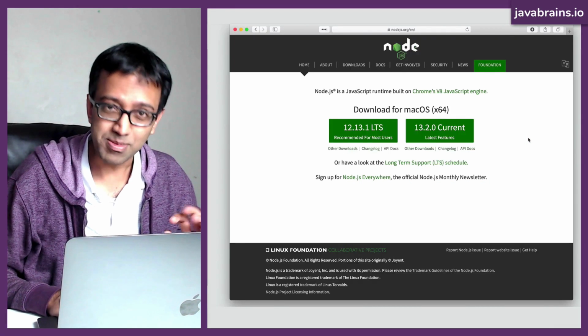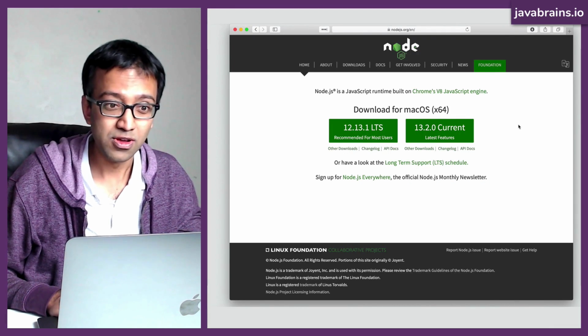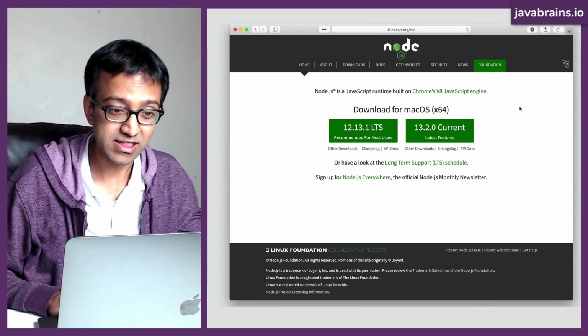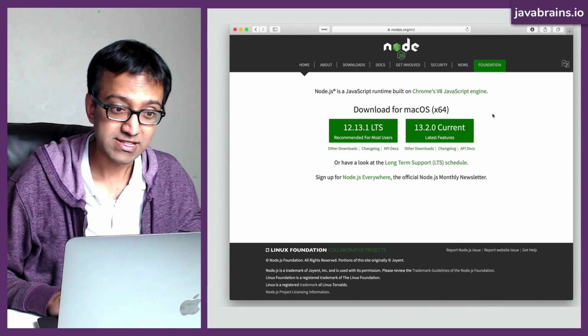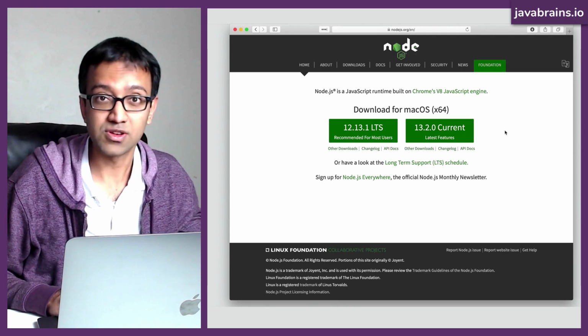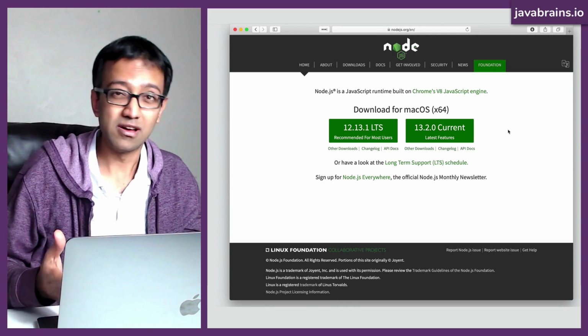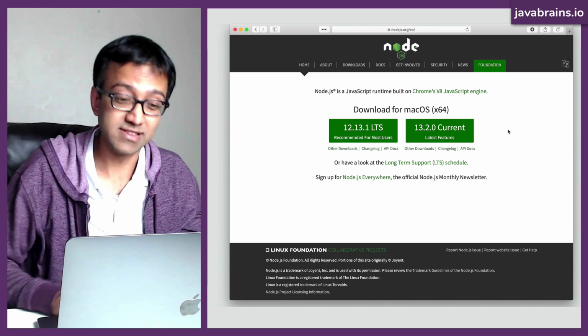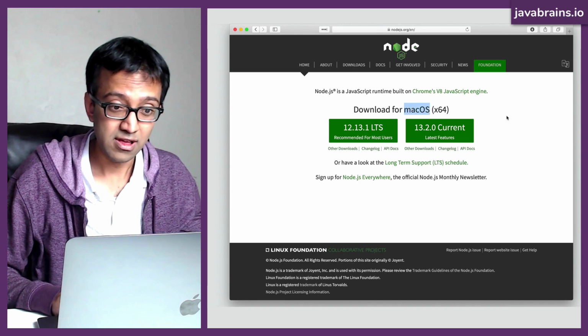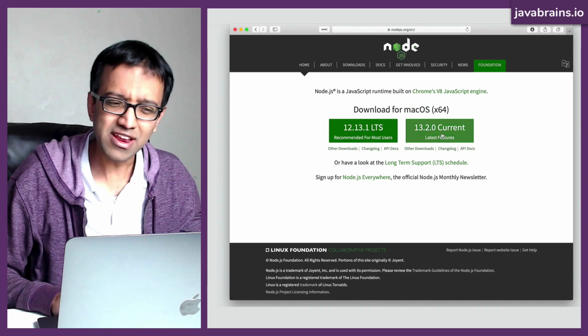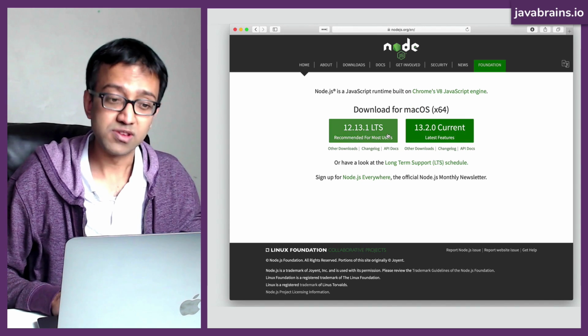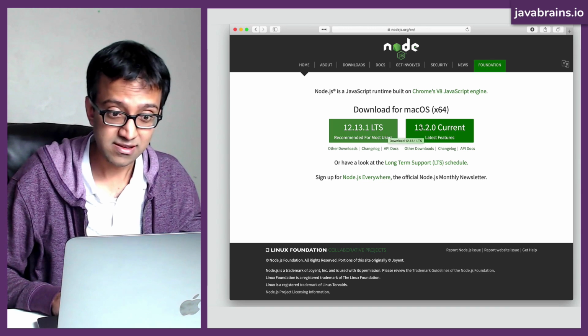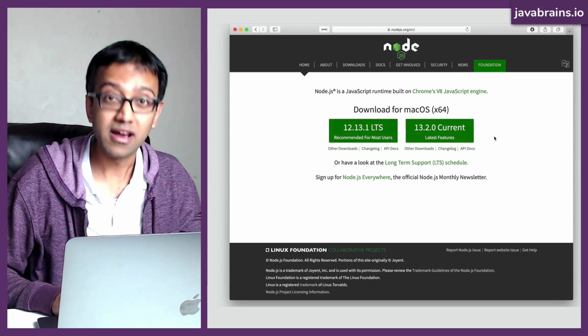So the simpler way is to just go to nodejs.org. You get this website, which basically lets you download and install Node.js, right? And it detects which operating system you're in, and then it gives you the downloader for your operating system. So right now, I'm on macOS, and interestingly it gives me two options. There's one option called LTS, and there's one option called Current.